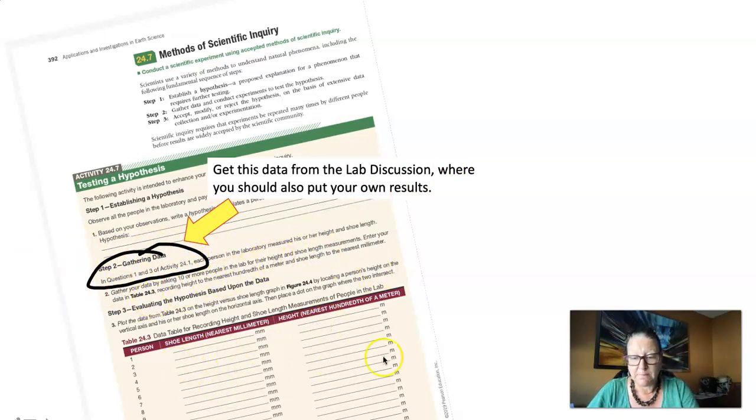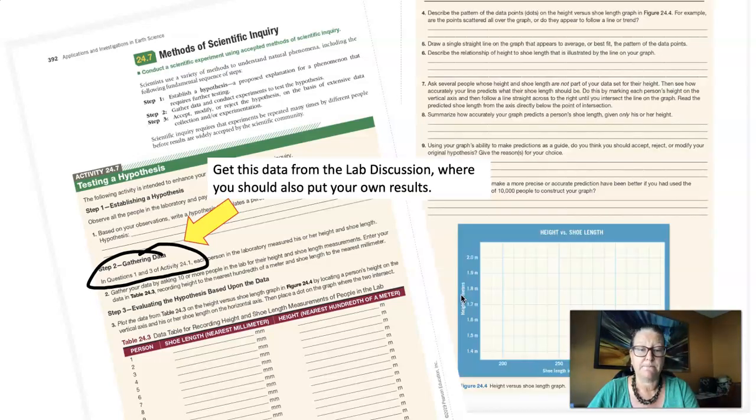And so you're going to fill up this chart with different students, student 1, student 2, you don't have to put their name, with their shoe length to the nearest millimeter and their height to the nearest hundredth of a meter. And I have already gone and put my information in there so you can use me as a data point. Now this particular version of the lab asks you to collect 20 data points. I'm only asking you to collect 15.